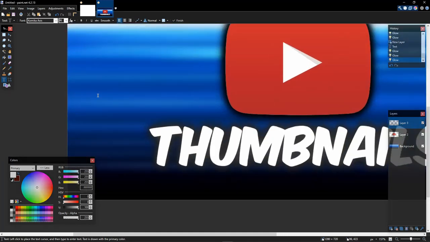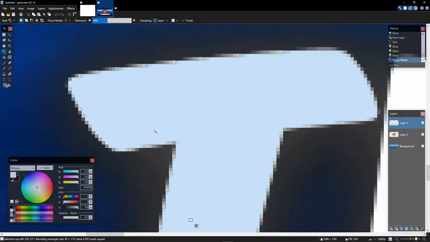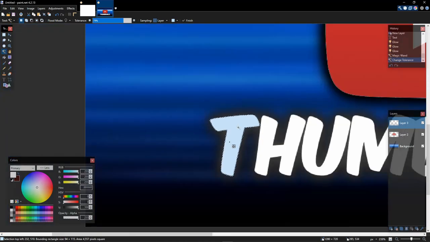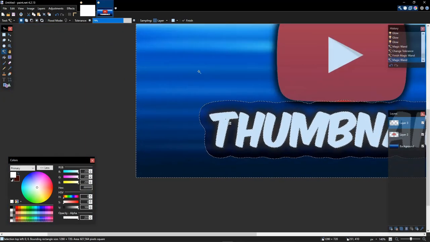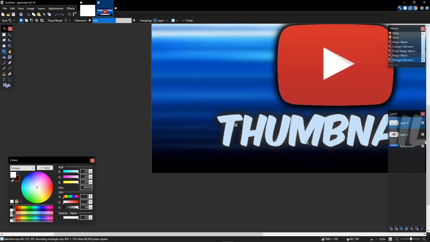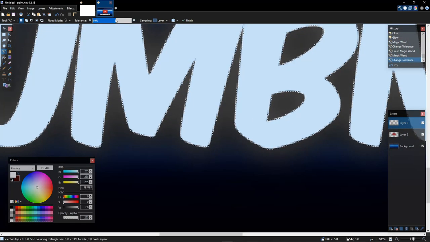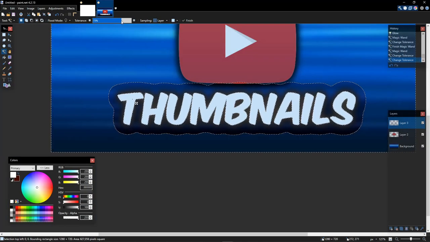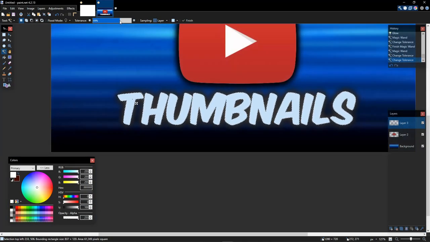Now, what I like to do is I like to give my text a gradient. Click on the magic wand tool. Click on the letter you want to select. Make sure it's selecting basically all of it, but not the drop shadow. And hold shift. And it should select only the text. If it selects anything more like this, you can always mess around with the tolerance.